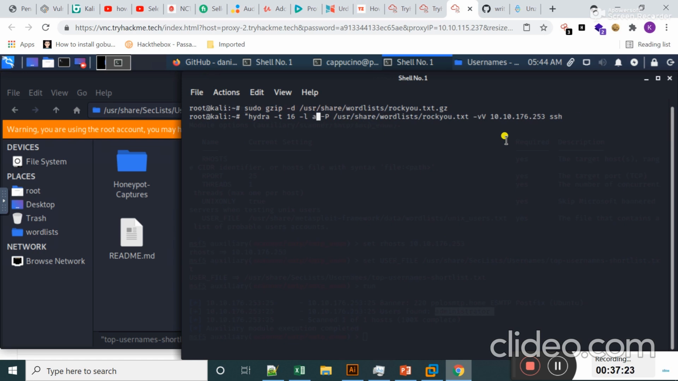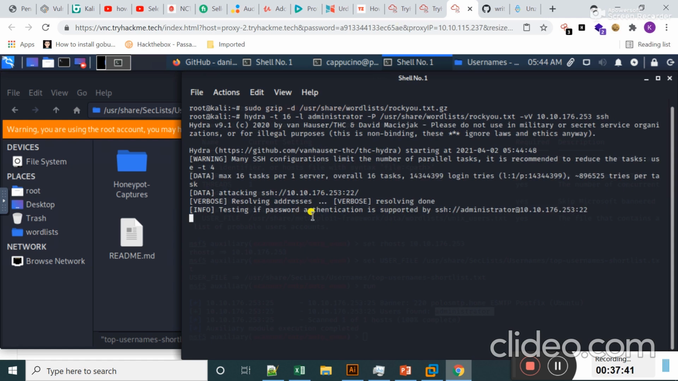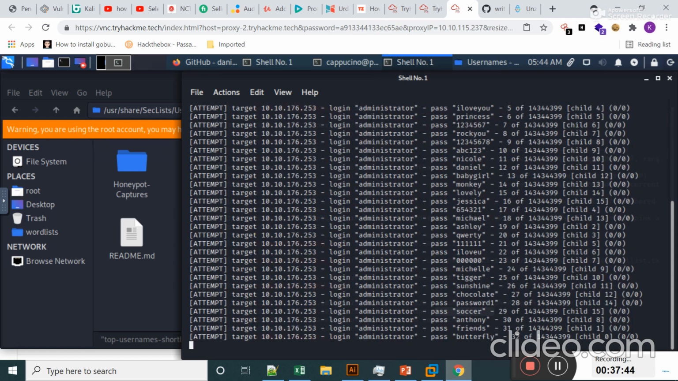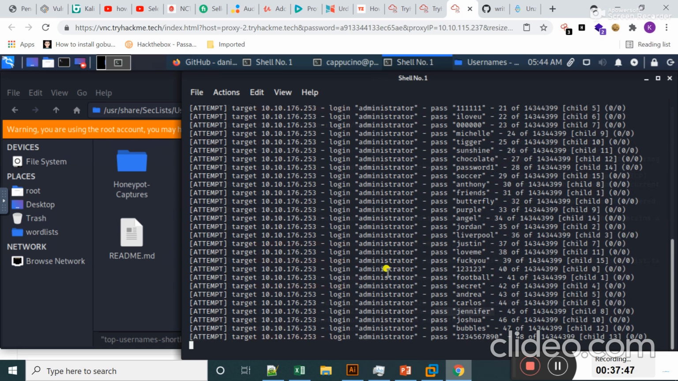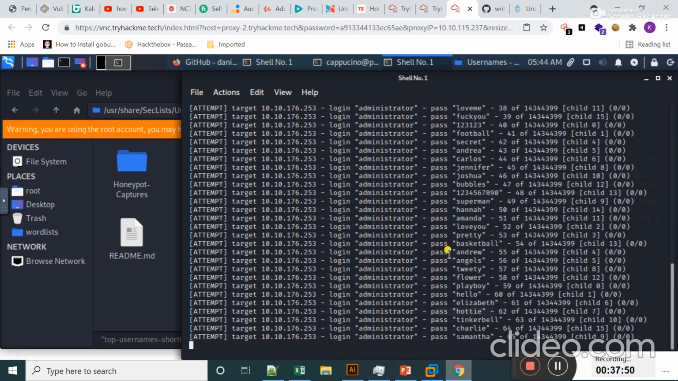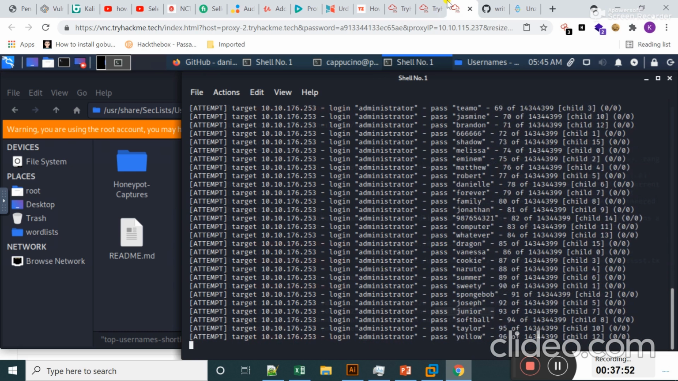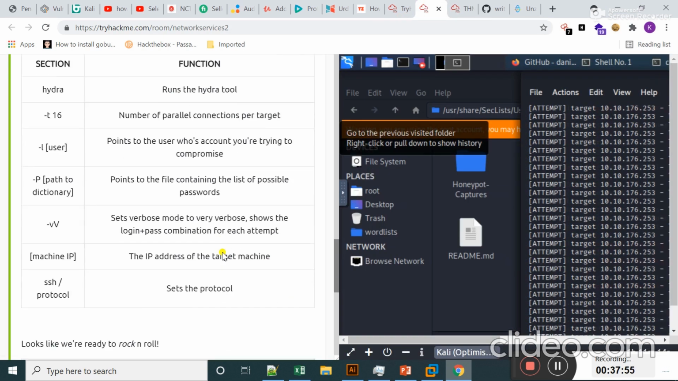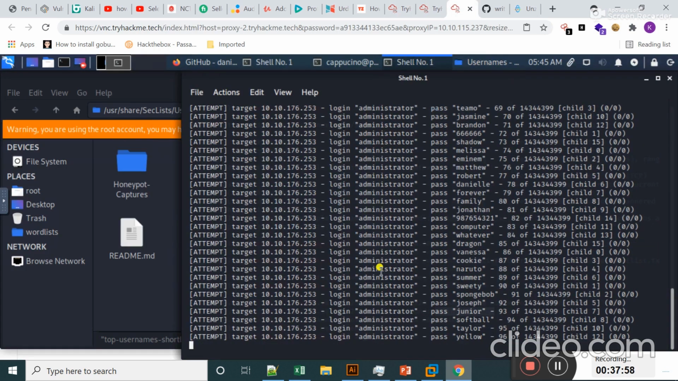The username is administrator. And I want to hit enter. Before that I should clear this double quote and hit enter. So guys, here you can see Hydra is going to find the correct password for the administrator user. The password fetching process is going on. It takes some time to find the correct password of this user. After finding the correct password, we will successfully SSH to the administrator user. So it takes time.